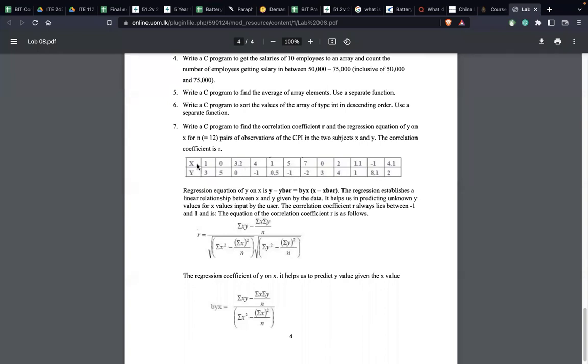Here it is given that when X is 1, Y should be 3. When X is 0, Y should be 5. When X is 3.2, Y should be 0. When X is 4, Y should be minus 1. Likewise, for the X values there are several Y values. How many values are available? 1, 2, 3, 4, 5, 6, 7, 8, 9, 10, 11, 12. That is why it is mentioned that there are 12 values.